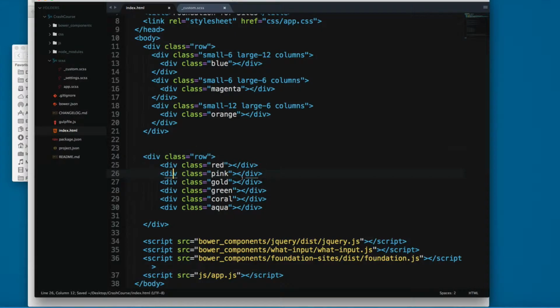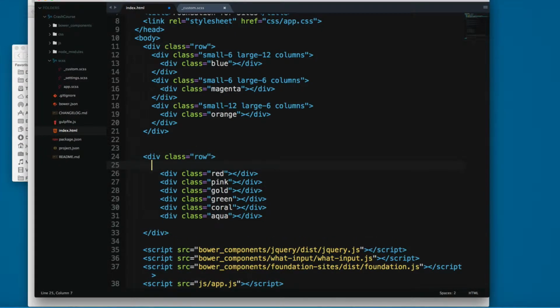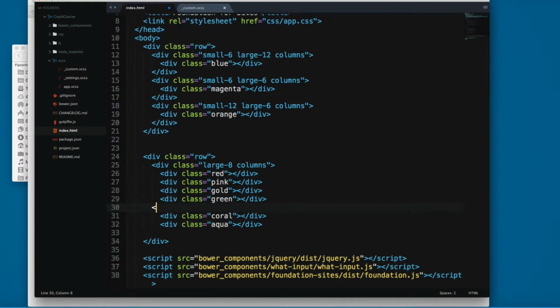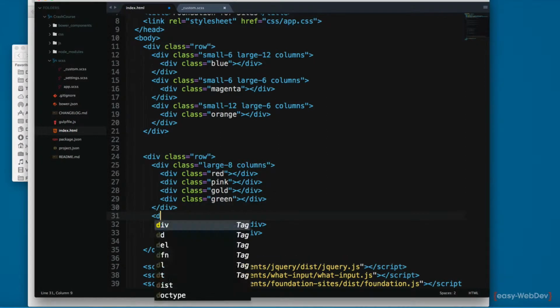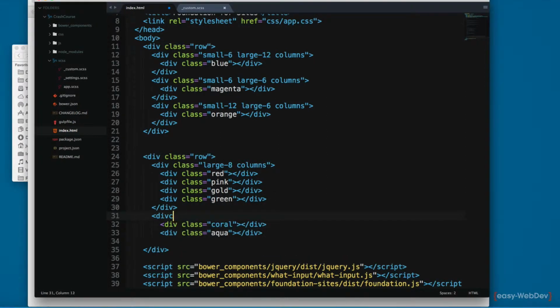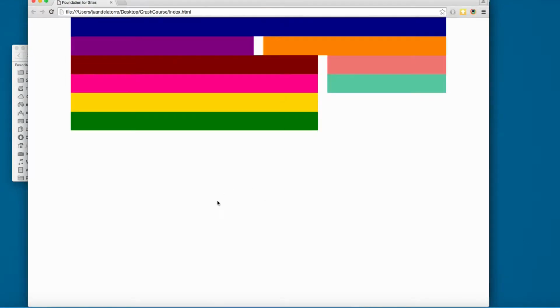Something like this. And then we add a div with the class large 8 columns, and let's close this one right here. And then we create another one that says div with the class large 4 columns, and then we close this one right here. So let's save and reload.